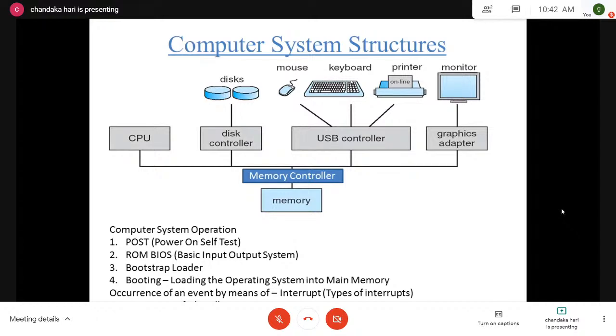Once power on self test is done, the second very important process is booting. What do you mean by booting? Booting is nothing but loading the operating system into main memory. Who is responsible for loading the operating system into main memory? That is done by the bootstrap loader.